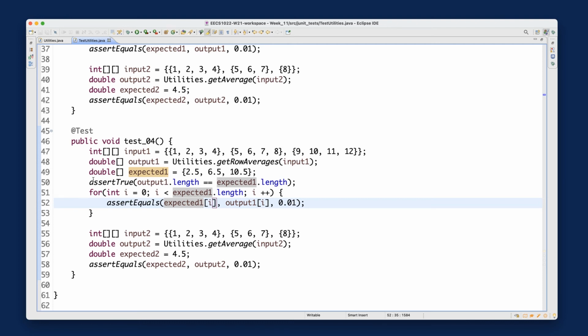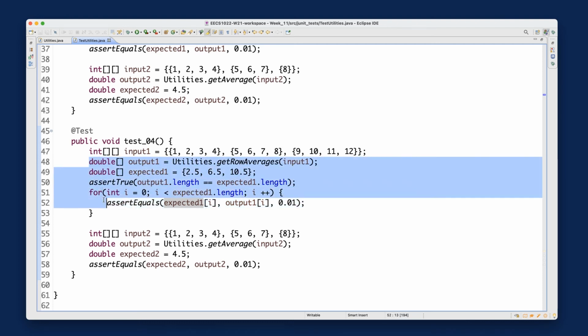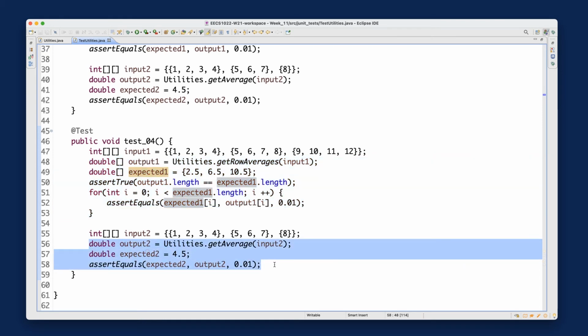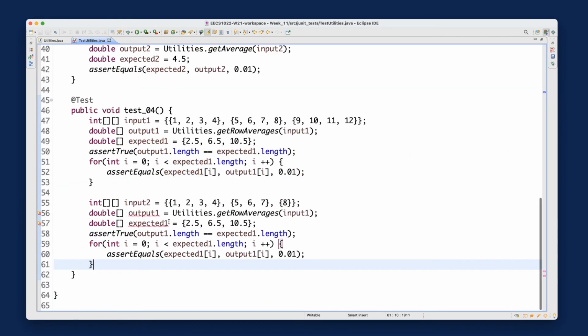And let's now do something very similar. So let me just copy this part over here, okay? And then I'm gonna paste it over here. So now rather than output1, I'm gonna say output2, and that one, of course, will invoke on input2, and also expected2.